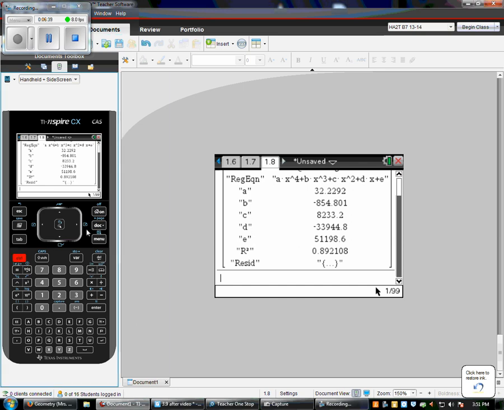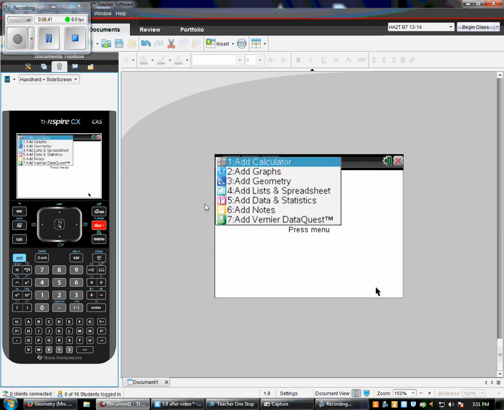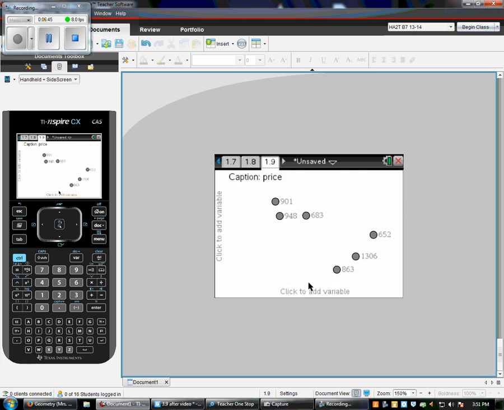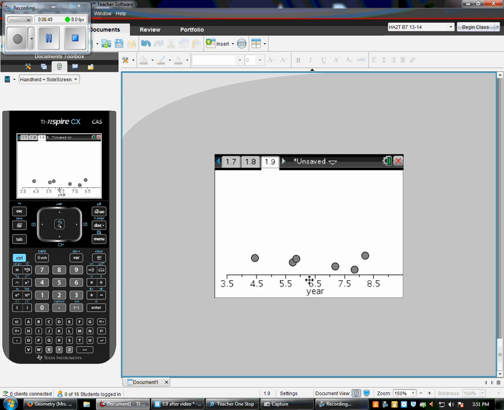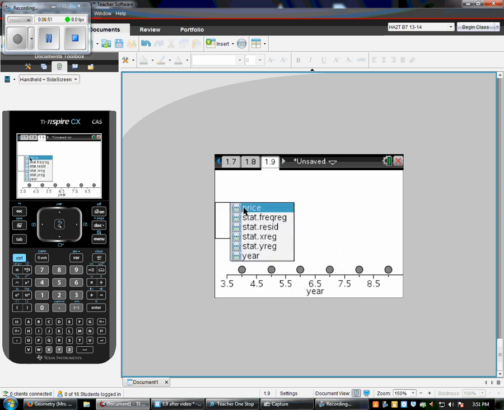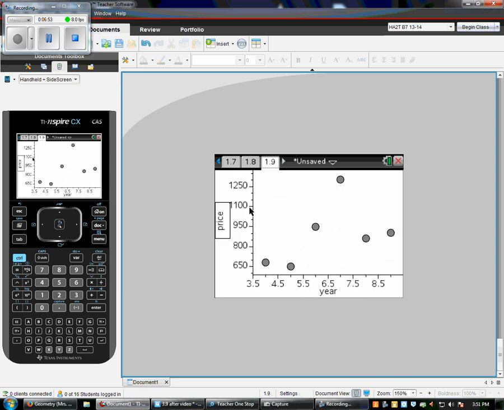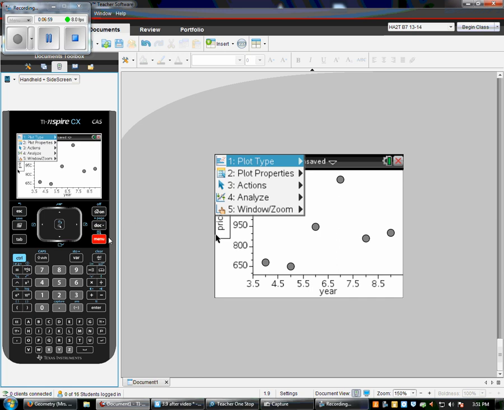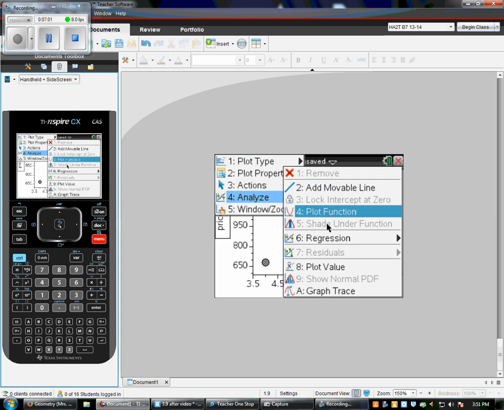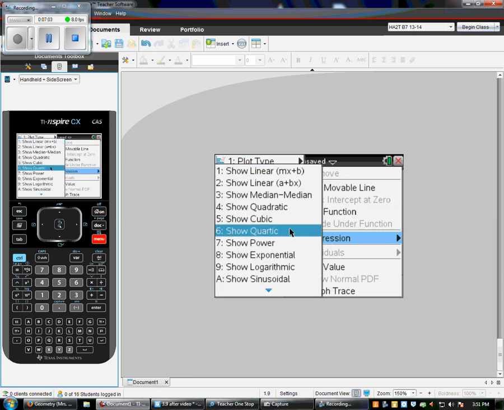So I'm going to go to Control Doc to get a new page. Let's do a Data and Statistics page. Here's our data. Let's arrange it again. I want year on the horizontal axis and price on the vertical axis. That's our kind of crazy data, and we want to try to do quartic regression. So Menu, Analyze Graph, Regression, Show Quartic.